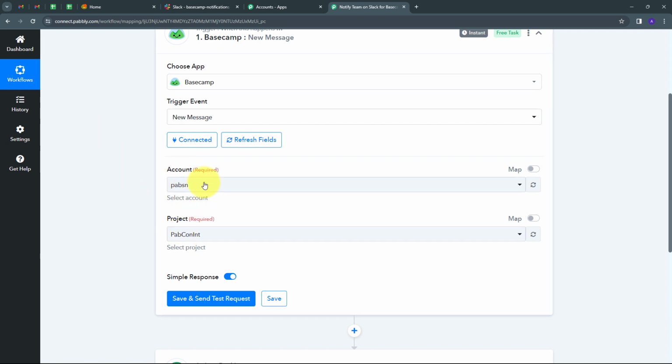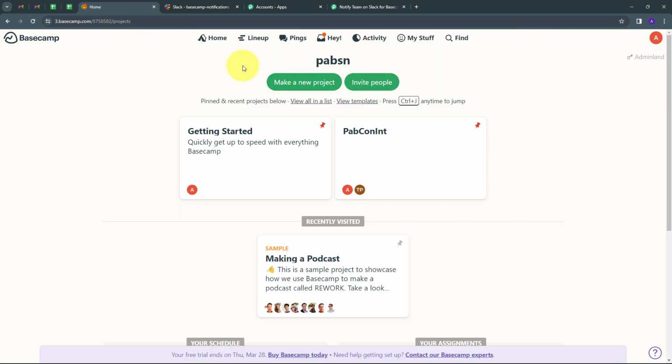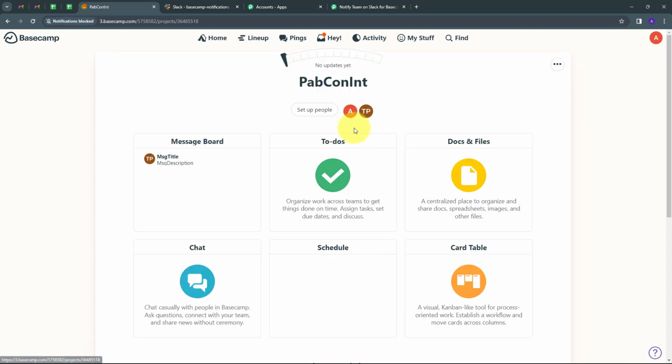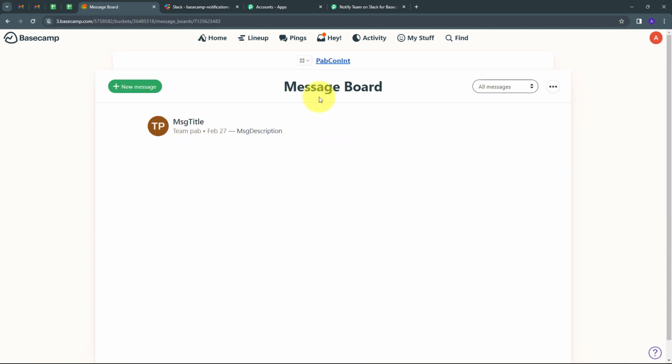And for this, I have to go to Basecamp. And in this, I'm using this account of PabSN. And in this, I have this project of PabConInt. So I'm going to open this project, and I will open my message board. So in this, whenever I receive a new message from my team, I'm going to see that message here in my message board.